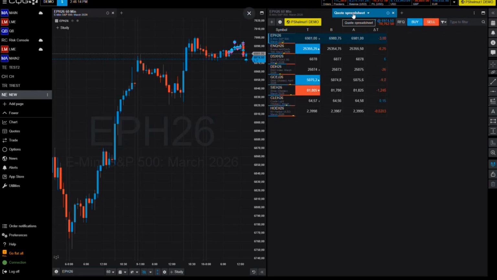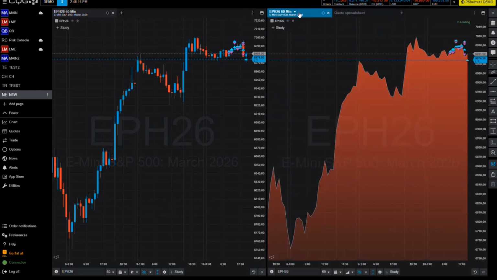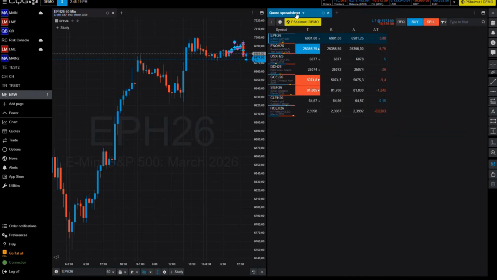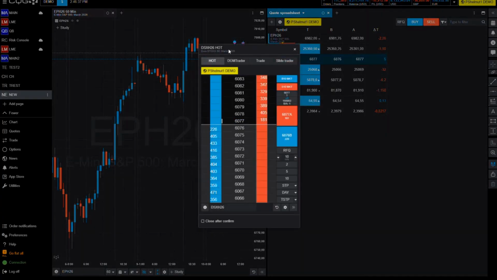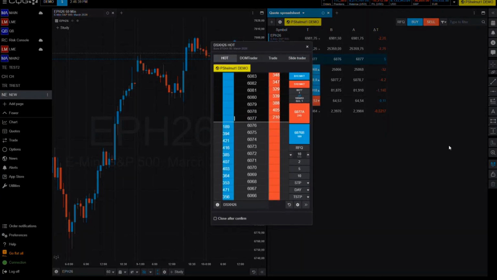So again, I probably don't need two different charts. I would close the chart, I would keep the quote spreadsheet, I would keep the chart here side by side. So now from the quote spreadsheet, you could directly trade from here. So if I'm seeing, oh, there's something going on in Euro stocks today, I can click on this Euro stocks, and I click the buy or sell button, and it would automatically open a trading interface for me. It kind of remembers what trading interface I used last.